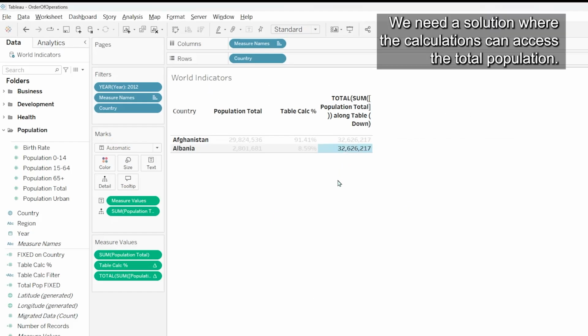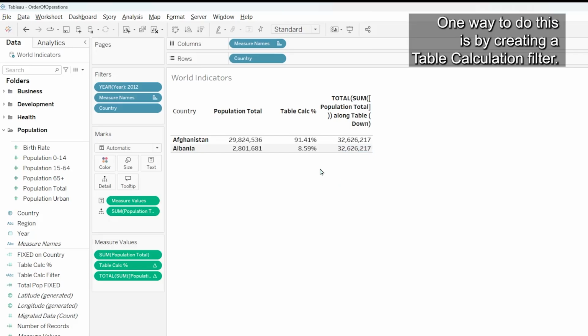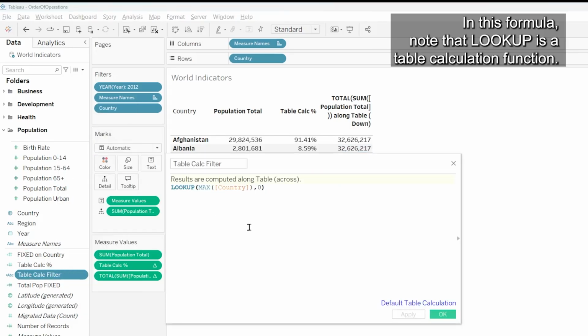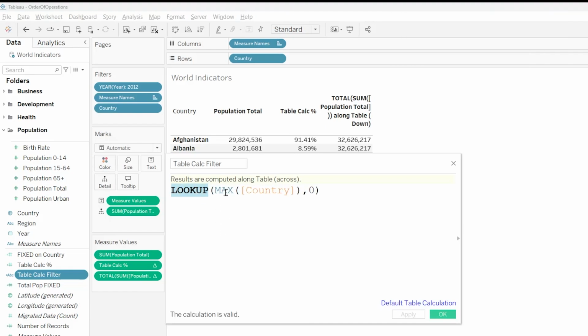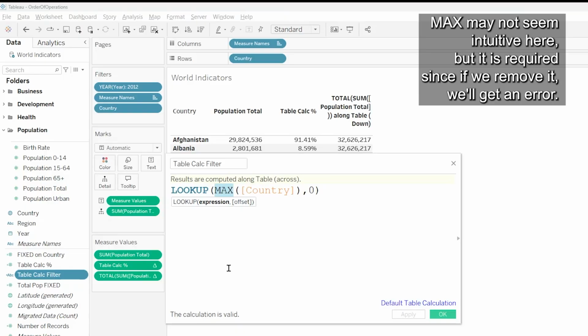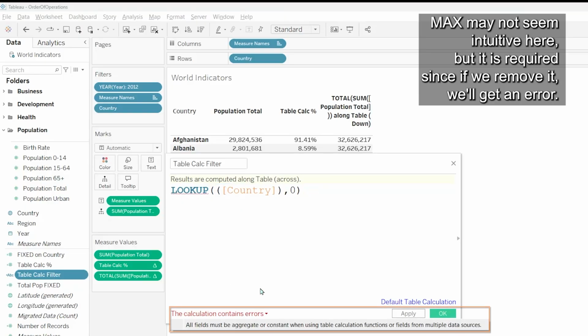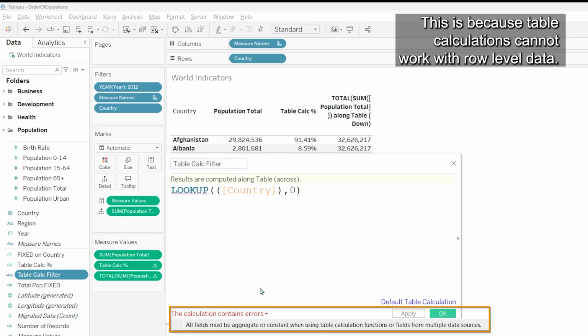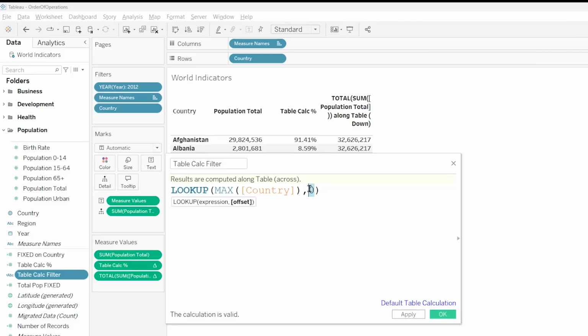We need a solution where the calculations can access the total population. One way to do this is by creating a table calculation filter. In this formula, note that lookup is a table calculation function. Max may not seem intuitive here, but it is required since if we remove it, we'll get an error. This is because table calculations cannot work with row-level data. The 0 is an offset.